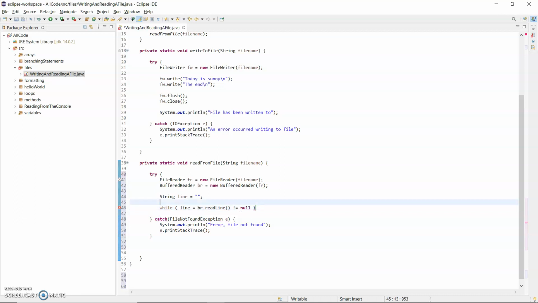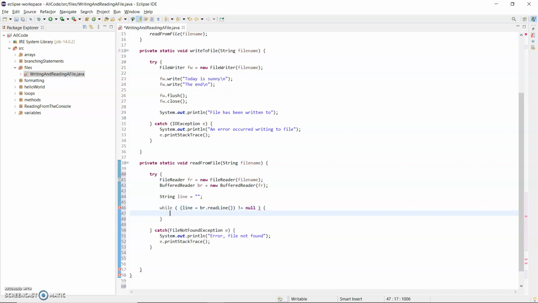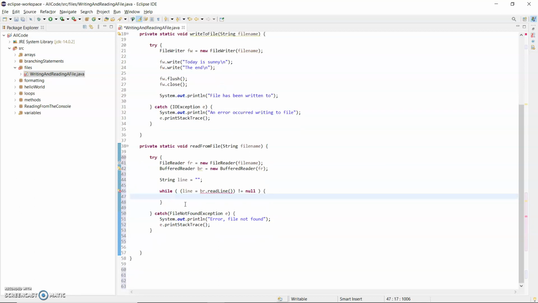Now, in order of precedence here, I want the assignment to happen first, but the assignment would happen last. So what I need to do is put extra brackets around that. So read the line from the file first, assign it to the variable line. When it's not null, then I'm going to print it out. Now, I have an exception here I need to deal with, but I'm just going to do my printout here. So just print out line, that will print out the text from the file.